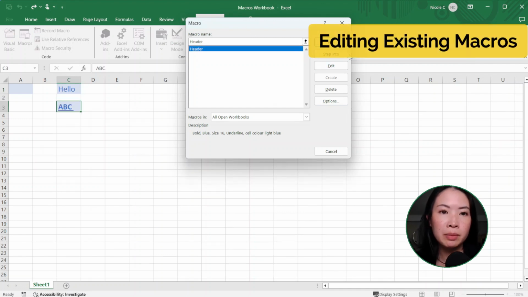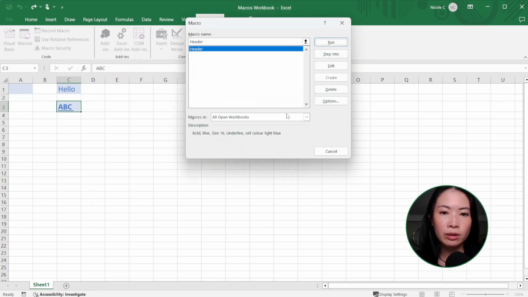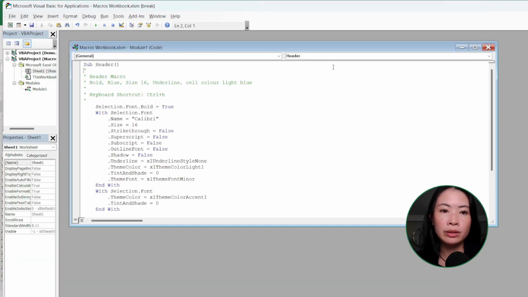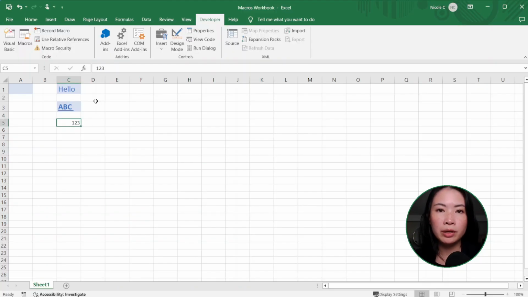Now, let's say I want to edit my macro. I can go to options once I have it highlighted. Here, I can either change the shortcut key or I can change the description. It's okay. And let's say I want to now edit the way that the macro is showing up. I can come here. And let's say I no longer want it to be a bigger size, but I just want to keep it the same size that it's going to be every single time. Erase that. Now, when I come here with an unformatted cell, I can hit Control H and it no longer changes the size of my text.